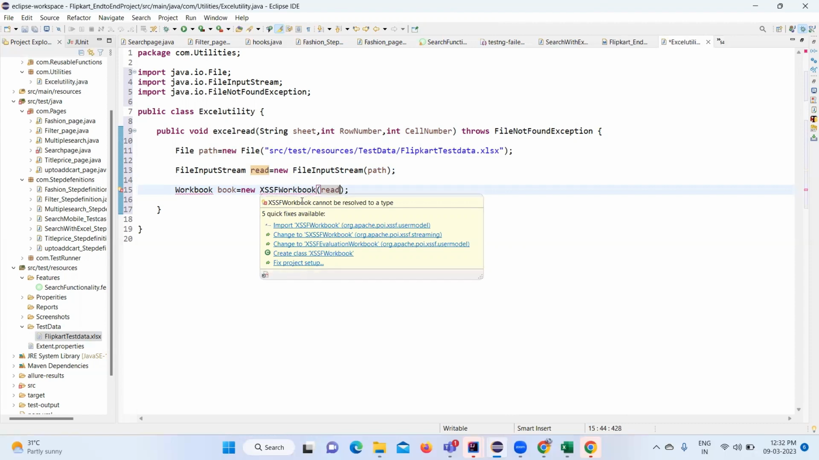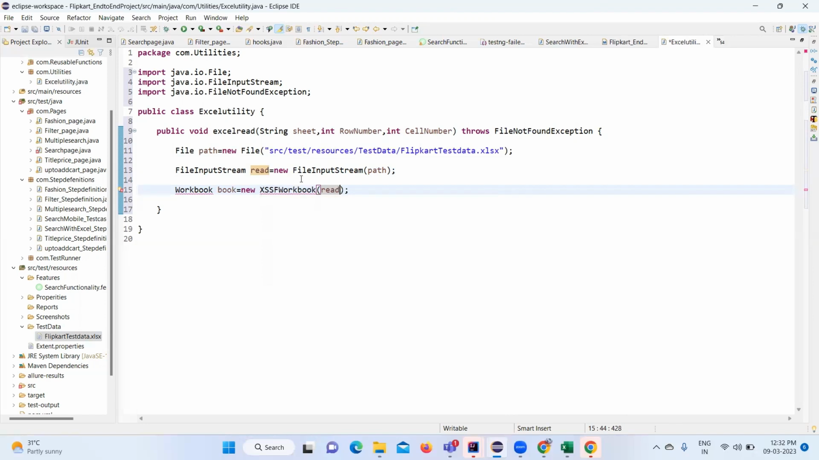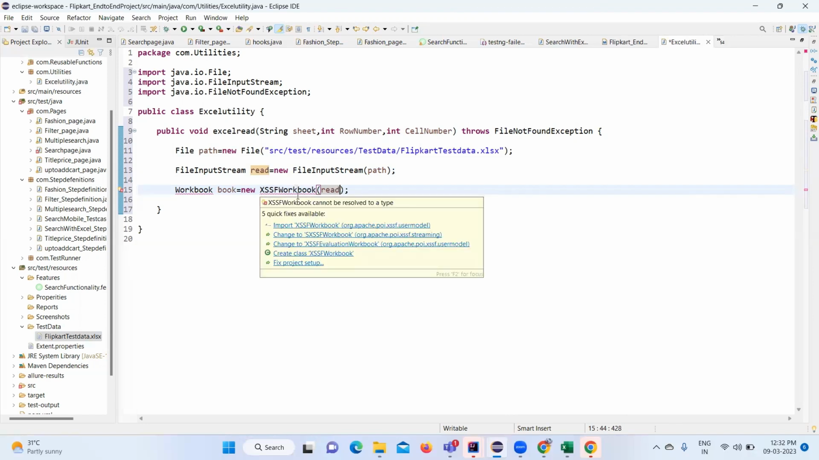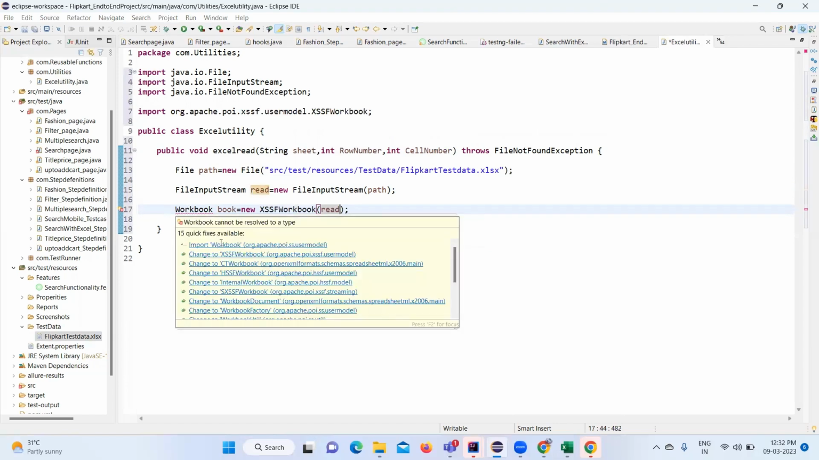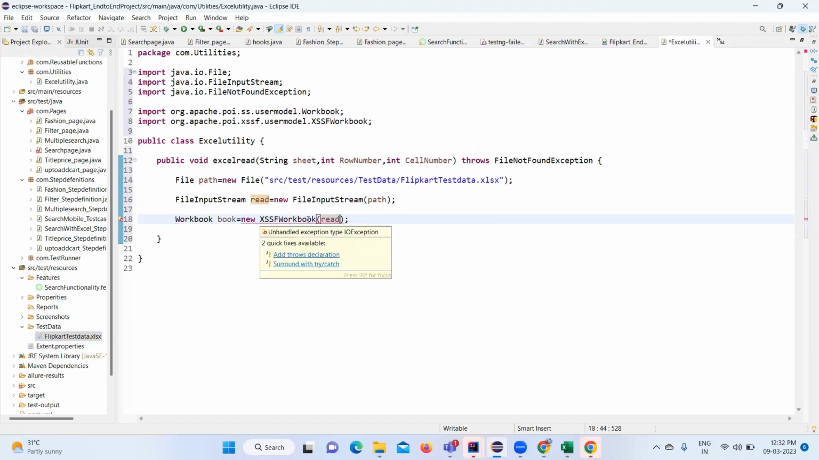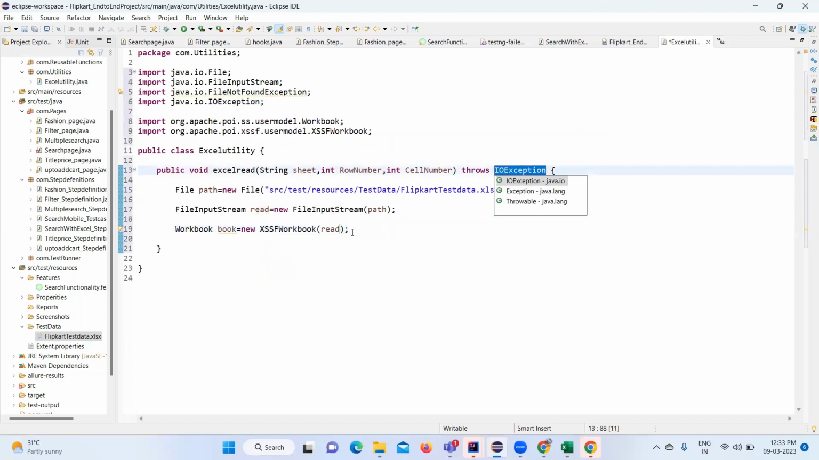Workbook and sheet: first you should get the workbook and store it, then you should get the sheet, then the row, then we should go to the cell. In this order, we should keep moving forward. Okay, let's import this XSSFWorkbook. Now let's add an exception here, add throws IOException.